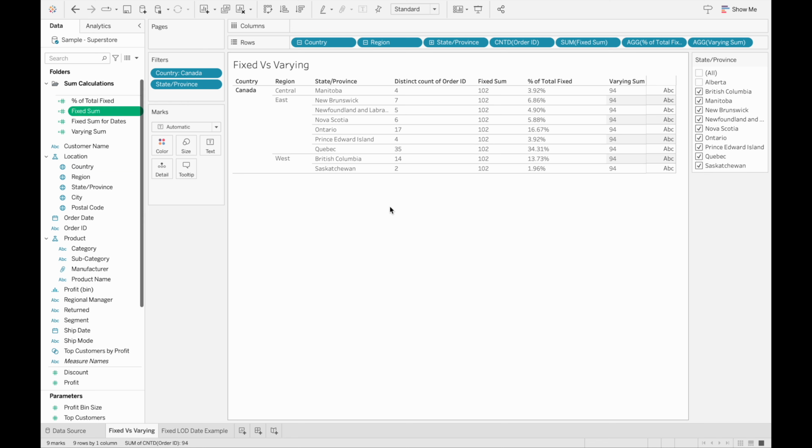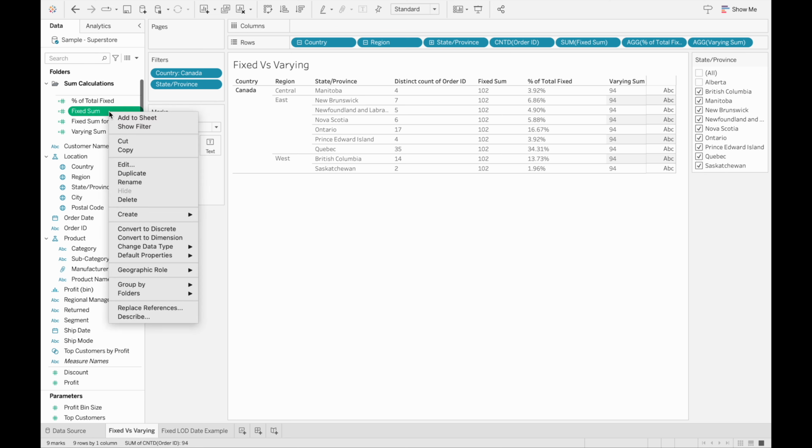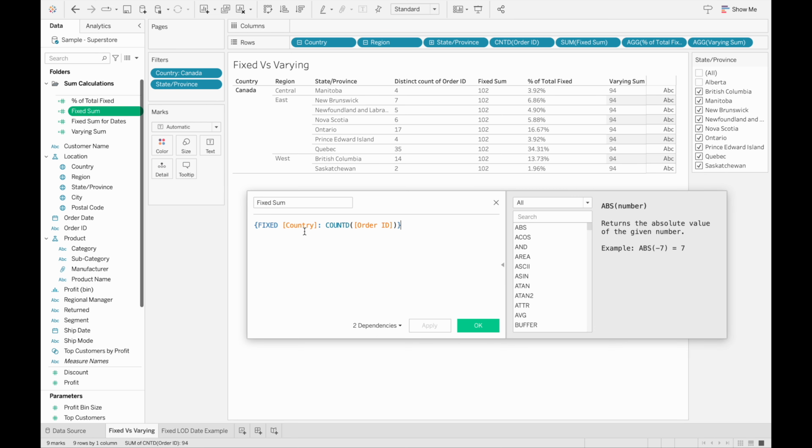Since this is a video for fixed LODs, let's take a look at how this fixed sum is calculated. All level of detail expressions are surrounded by curly brackets, and then the function, here it's fixed, but there are others like include and exclude level of detail expressions, followed by a field, and then a colon, and then the aggregation of a field that you want to aggregate on. For us, it's going to be the distinct count of different order IDs at the country level.